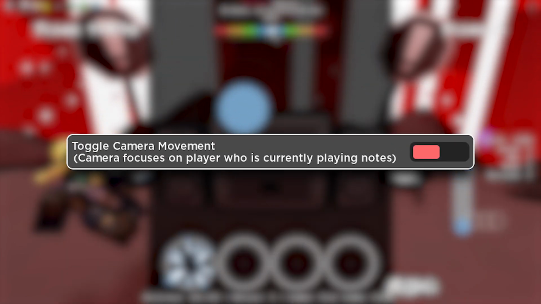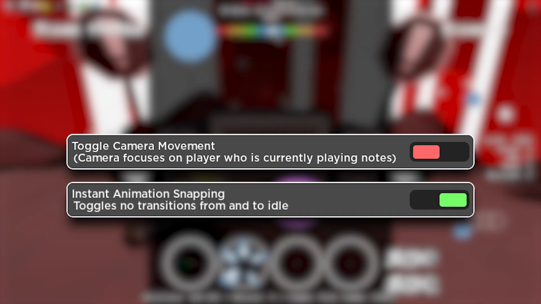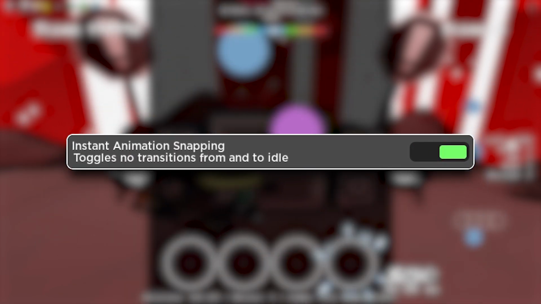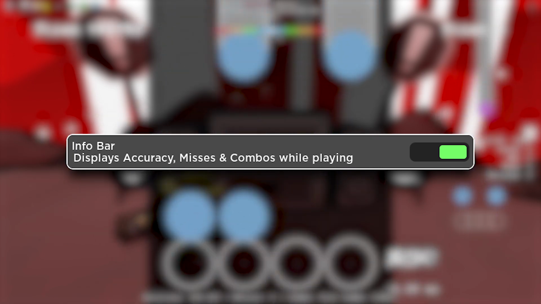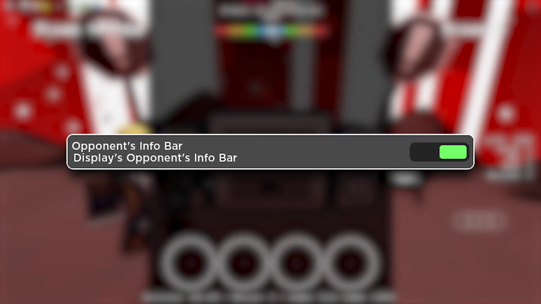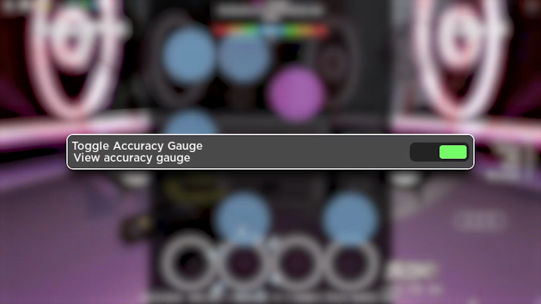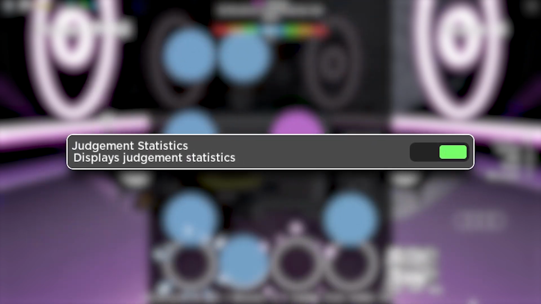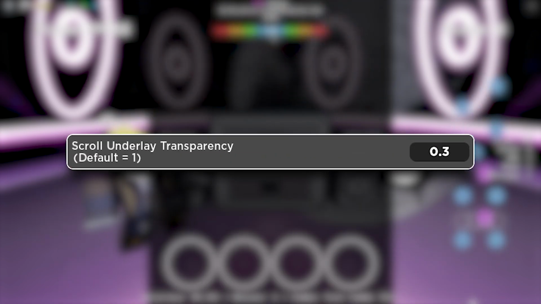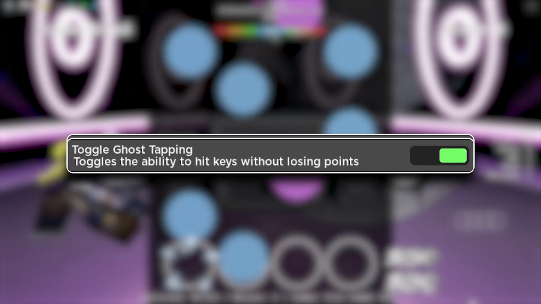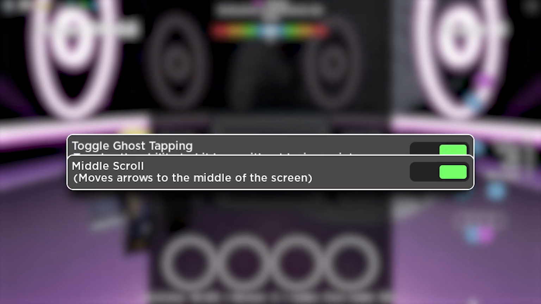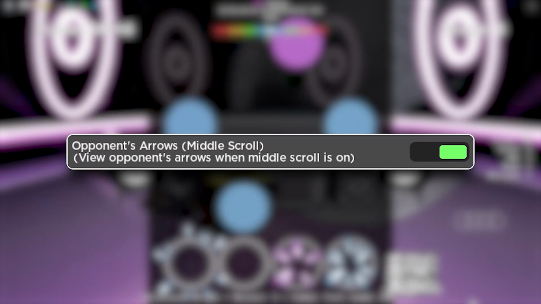Now, here are my settings. If there's anything I don't mention, assume it's either left at its default or left out for privacy reasons such as the player IDs. Toggle camera movement, off. Instant animation snapping, on. Info bar, on. Opponent's info bar, on. Toggle accuracy gauge, on. Judgment statistics, on. Scroll underlay transparency, 0.3. Toggle ghost tapping, on. Middle scroll, on. Opponent's arrows middle scroll, on.